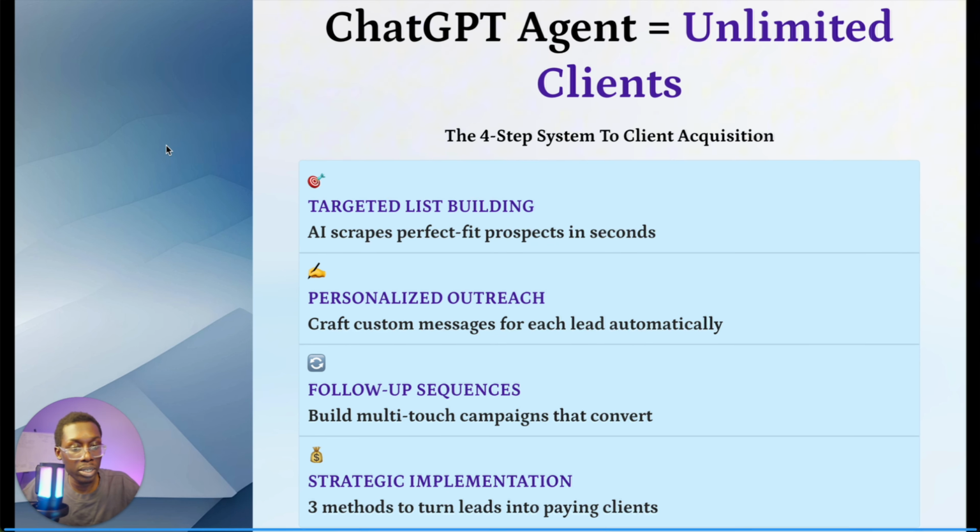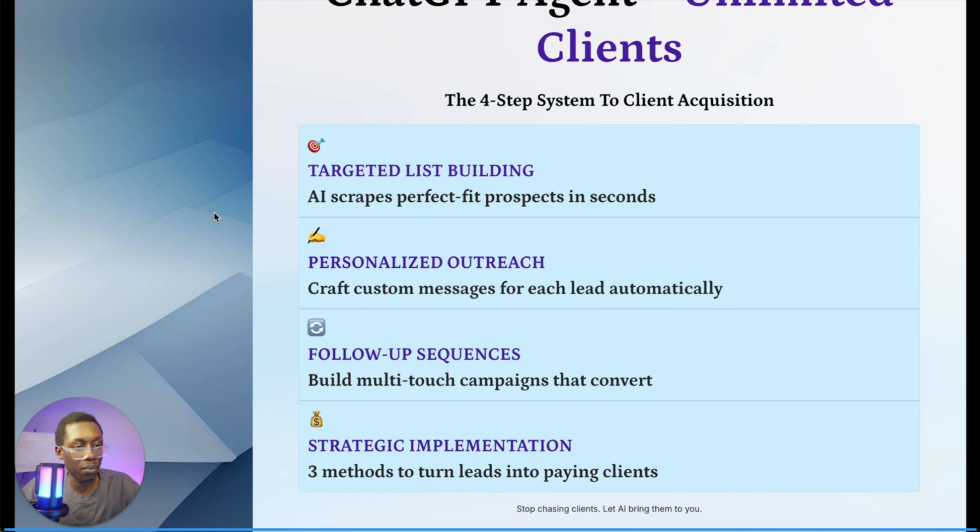The first step to generating unlimited clients with ChatGPT's agent mode is targeted list building, where we'll use ChatGPT to scrape perfect fit prospects. Then we'll use ChatGPT to generate the personalized outreach and craft the messages. Then I have a prompt for the follow-up sequences and building multi-touch campaigns that will convert. And then we have the strategic implementation, which is 3 methods to turn those leads into paying clients for you.